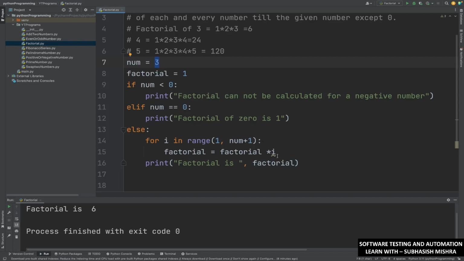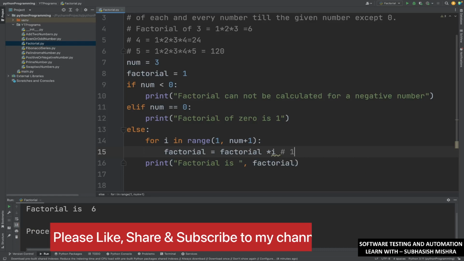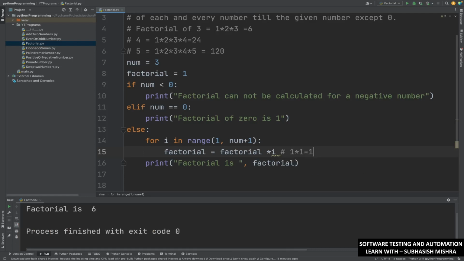Factorial is equal to factorial into i. So what is the i value? The i value is equal to 1 now, because the loop has started. And what is the factorial value? Factorial value is equal to 1 and the i value is also 1. So what will happen? 1 into 1 is equal to 1. Okay, then again the loop will go up.